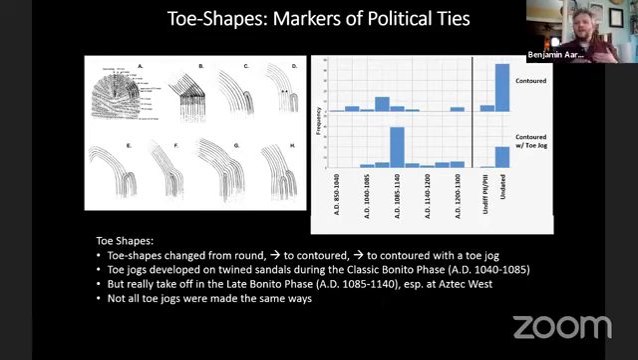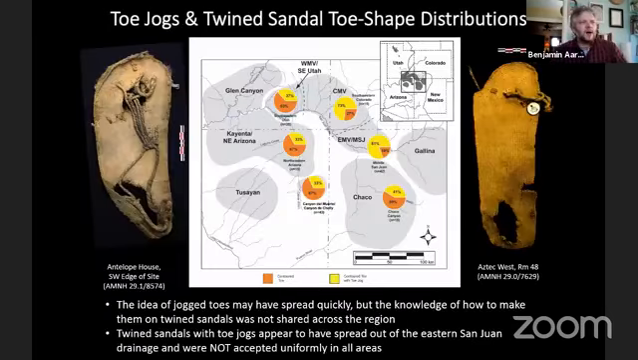But it's important to notice that not all of these toe jogs were made in the same way. People might have seen them and copied the idea, like, oh, we want to connect with that, we want to tie into that political or social movement, but they weren't necessarily all making those attributes in the same methods. And it doesn't look like it was accepted everywhere in the northern Southwest equally. So here you can see a bunch of pie charts on the map. You can see at Aztec West in particular, 81% of the twine sandals had these toe jogs.